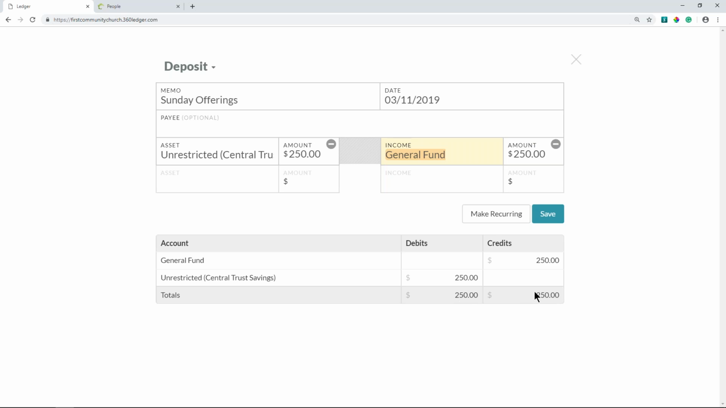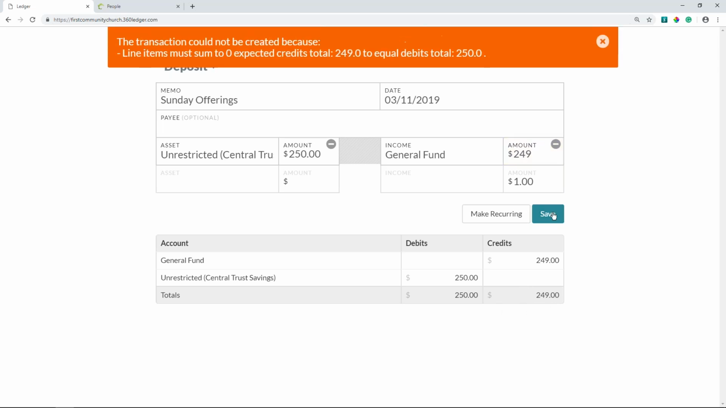The credits and debits match on our transaction, and then we can just click save to finish the transaction. If the credits did not match, then you'd have a difference, and it wouldn't allow you to save the transaction.